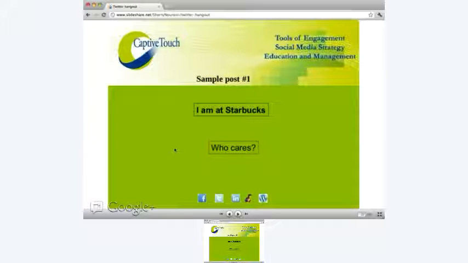So this is sample post number one. I see that a lot, and people who use Foursquare use it a lot. I know that it's a fun game to do and stuff, but think about how much that extra cup of coffee you're going to get from Starbucks, how much is it worth it to you? Is it worth constantly annoying people that are following you by telling them where you are? So do you care if somebody is at Starbucks? No, who cares? So limit that.